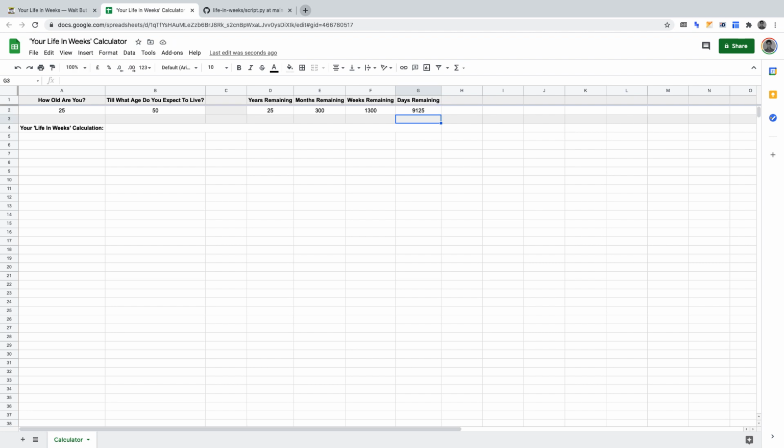Now that we have these formulas, let's move on to building out the string that will display the results for a user. Your life in weeks calculation. Let's build the formula to show a user's results from the inputs and calculations. We're going to be working in the cell next to your life in weeks calculation. It's going to display a string with the data from the remaining columns. Of course, the data in the remaining columns is only possible because of the inputs. It's going to be a long string.